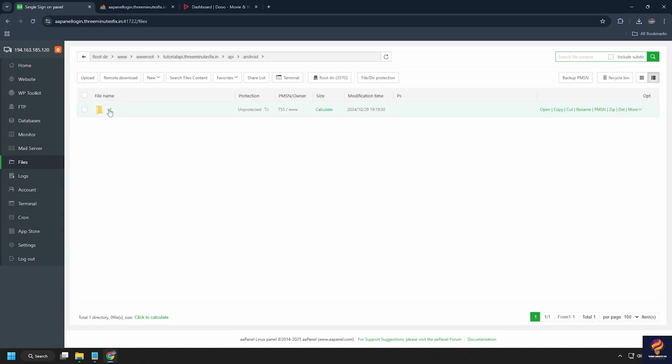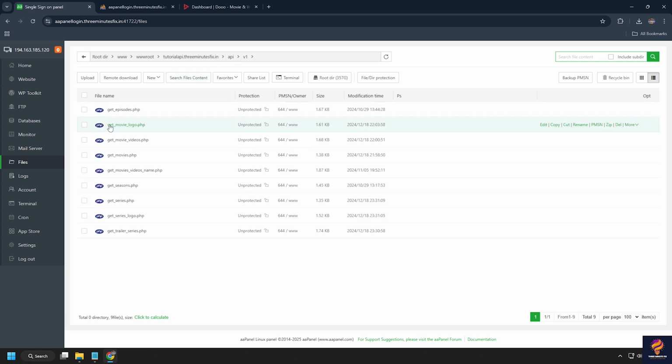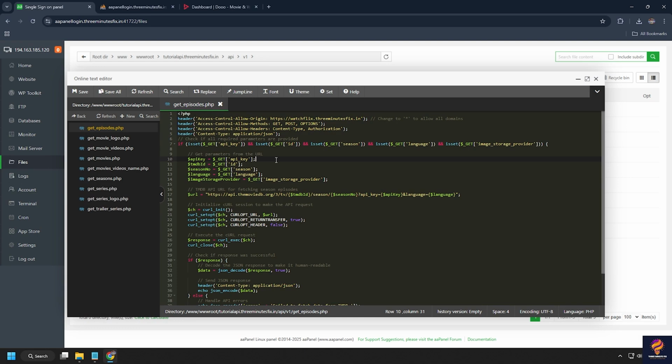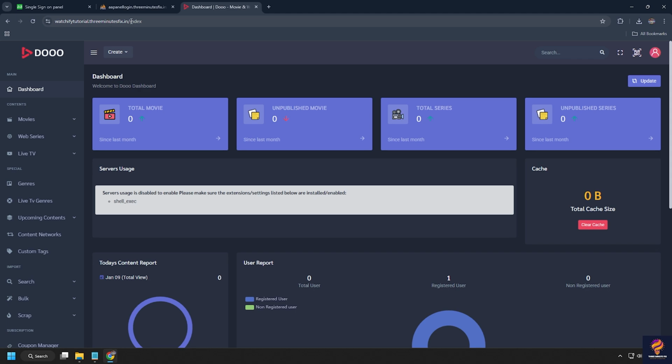Inside the API folder, we have our TMDB API files. These files play a crucial role in importing movies and series along with their logos to your admin panel. For the best experience, change the origin URL to your own URL so that this will work only for your own host, not for others.